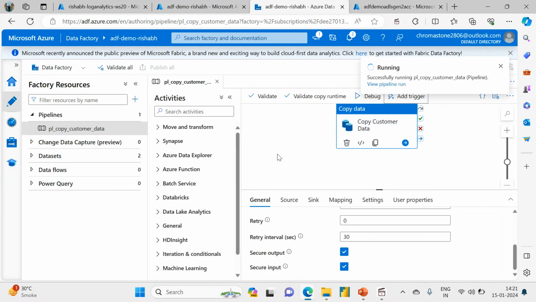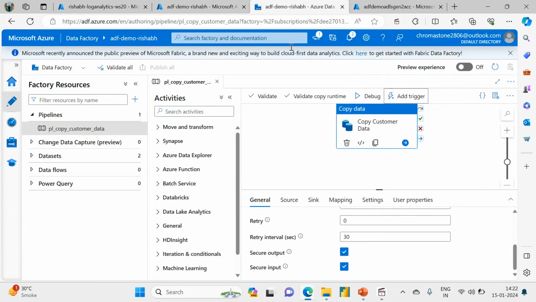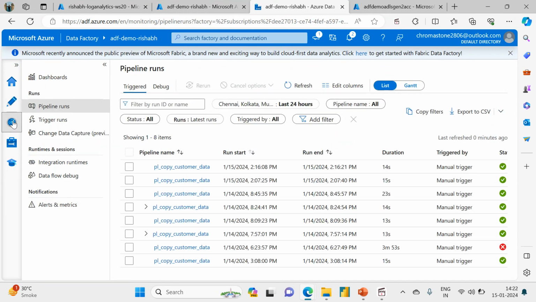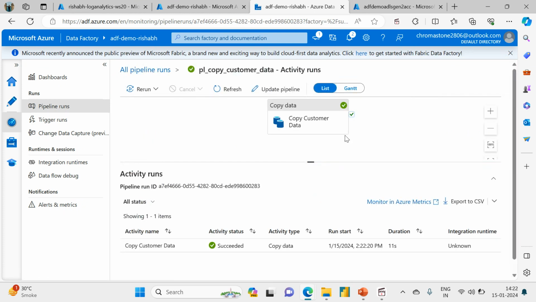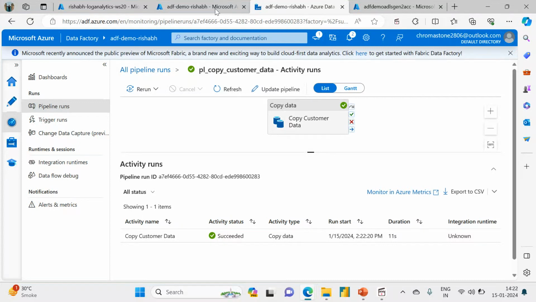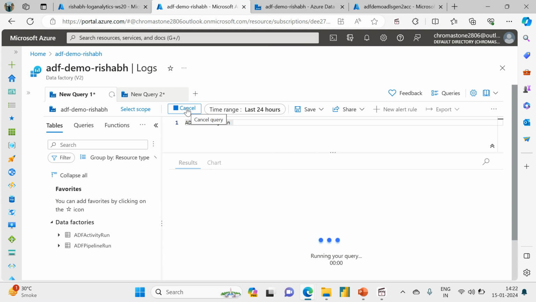Now let me run the pipeline one more time. And remember, logs may take a while to get reflected in your Log Analytics, so you have to wait for 5-10 minutes. I am going to pause the video once the pipeline run is successful. Okay, now the pipeline is successful. Let me go back and run the ADF activity query. Let's see whether it has arrived or not.